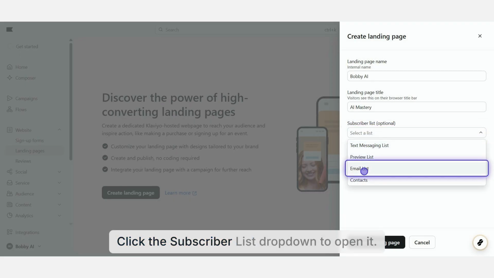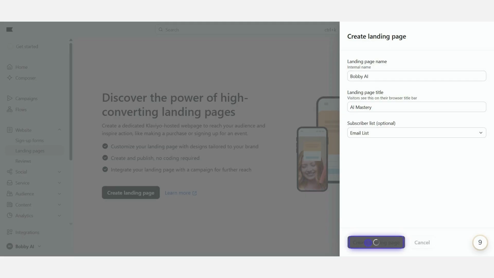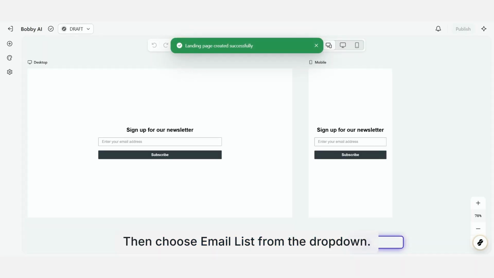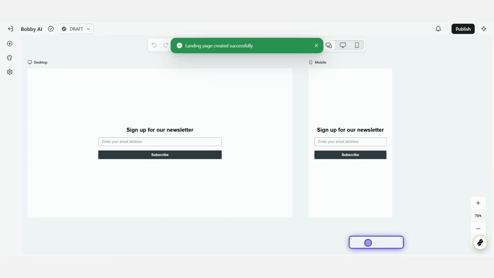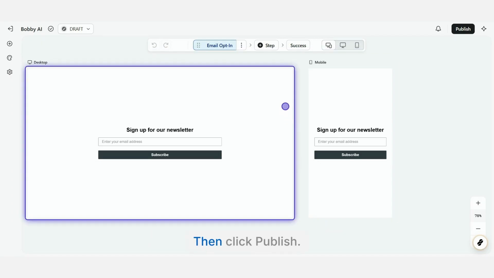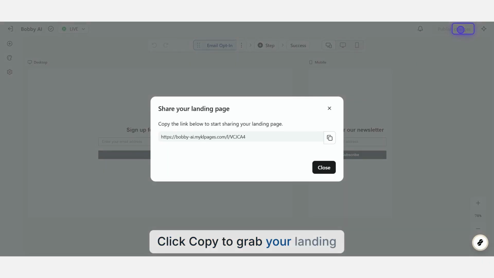Click the Subscriber List drop-down to open it. Then choose Email List from the drop-down. Now click Create Landing Page. Then click Publish. Click Copy to grab your landing page link.